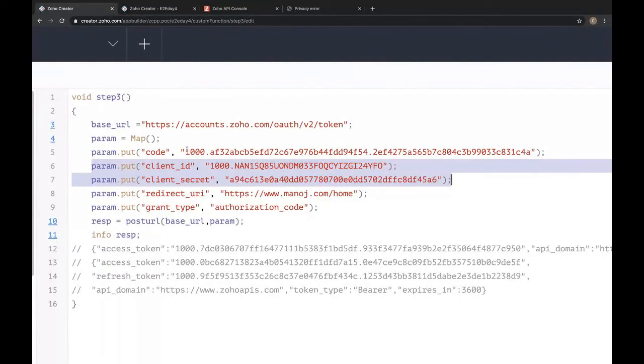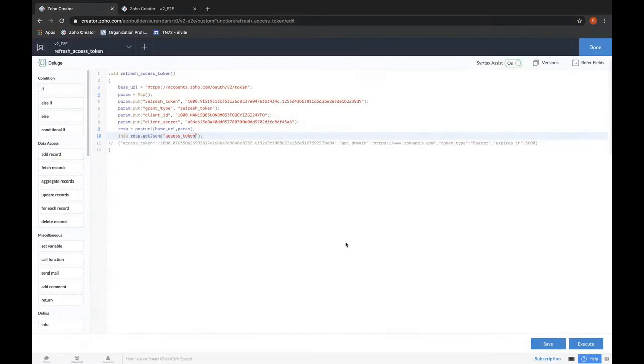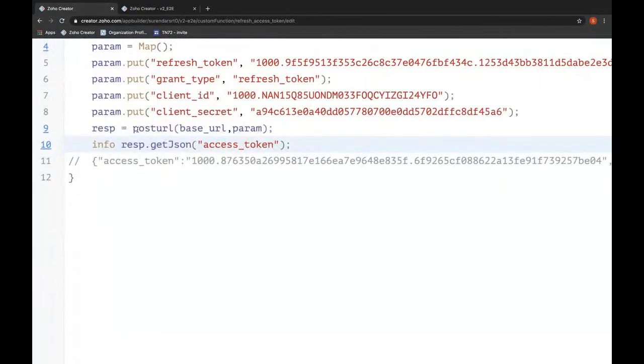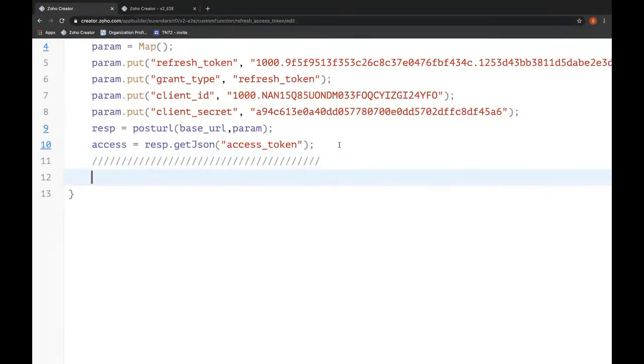Okay, so let me go ahead and save this value in one of the variables. Let me say this as, let's say, access. So now we have the access token ready. I'll just remove this one. We have the access token, and now let us go ahead and start sending data to our Creator application. So let us start with the endpoint.